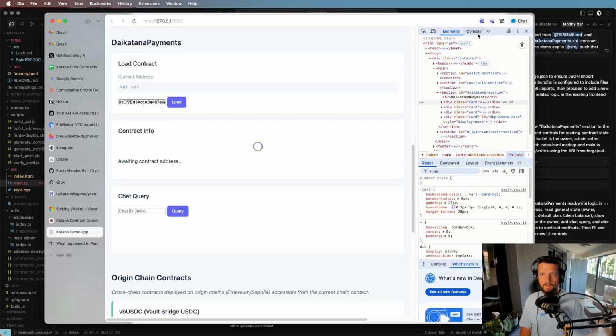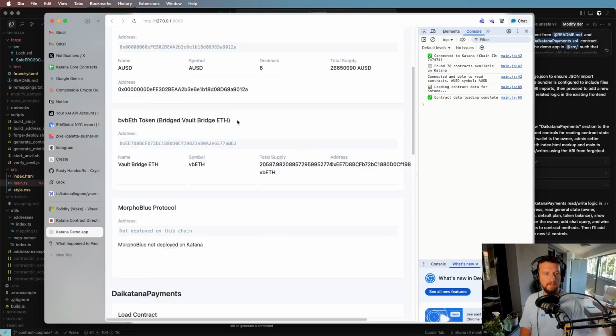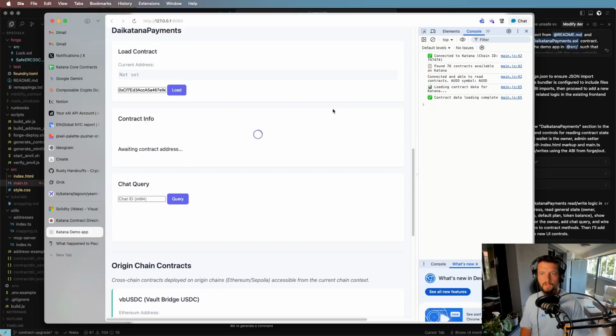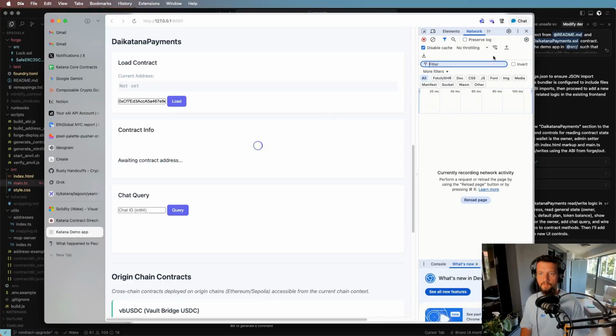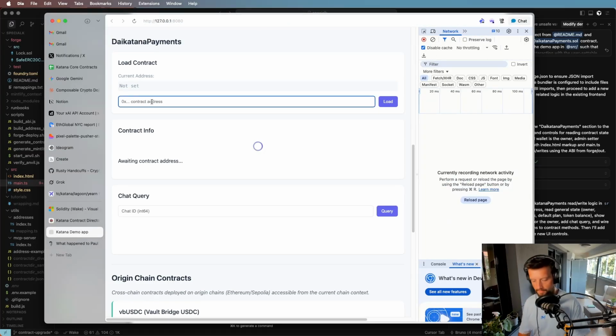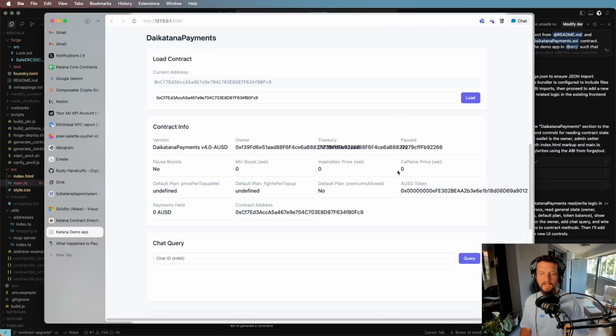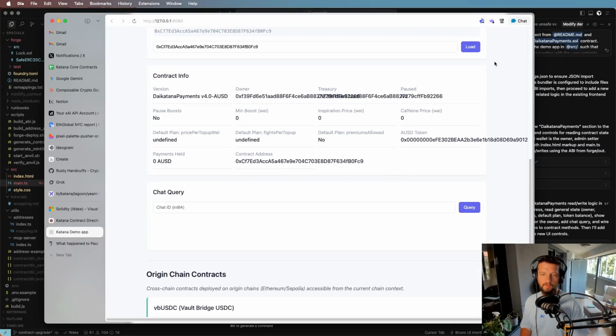Let's see why. Console: data loading, contract data loading complete. Okay, so it does load, but it doesn't really produce any changes on screen. Let's see the network. What happens here? Clear, load it, and it doesn't seem to. Let me see like this. Ah, there we go. Okay, so it didn't load. It was still cached because we didn't have DevTools open. So now that the cache is cleared, now we have everything.